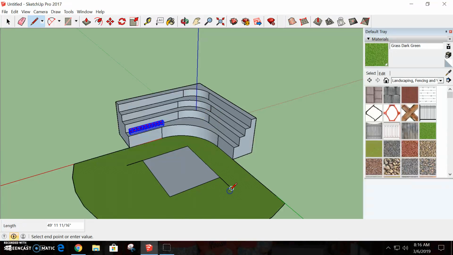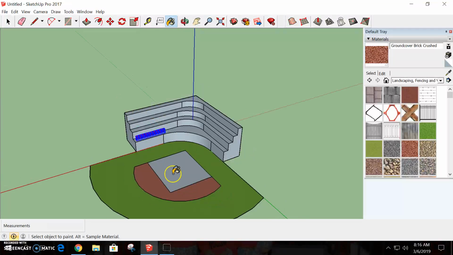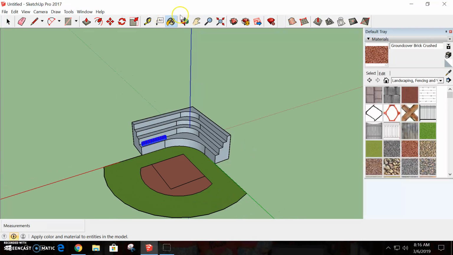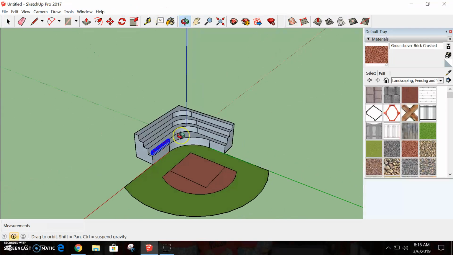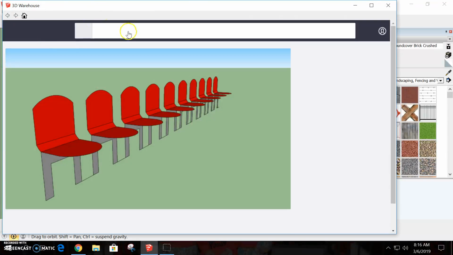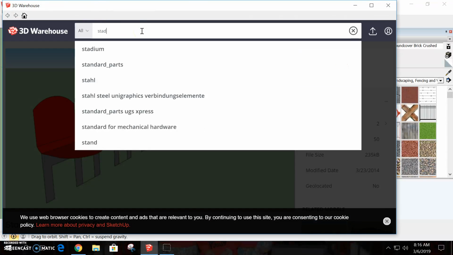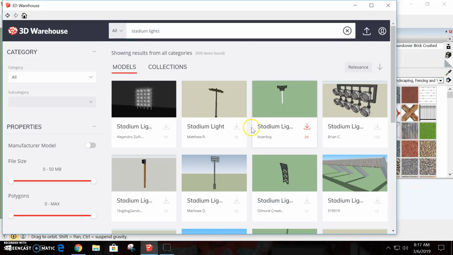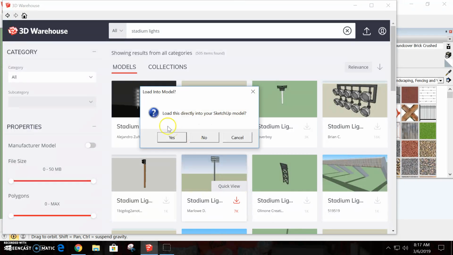Okay, and then you can take your 2-point arc and touch those, bring that out, and I can have some dirt there. But what I want you to do, if you're doing the baseball field, is do the stadium seats back here. Also bring in some lights, okay? And you can just type in stadium lights, and you can bring in really whatever you want to.